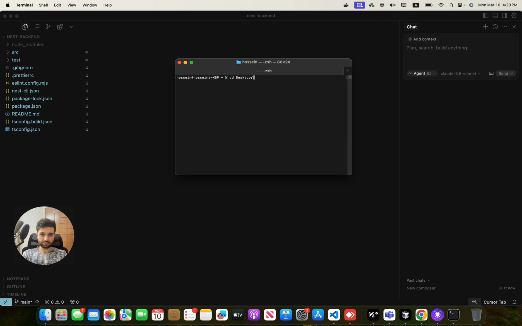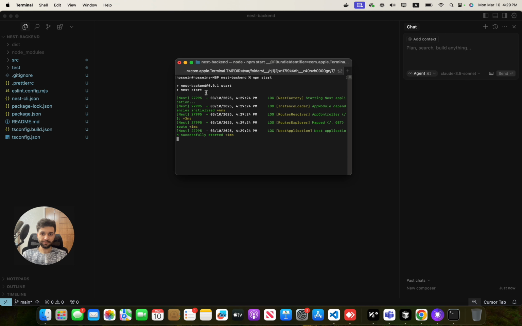So then let's go to desktop, YouTube. Let's see what we have here. cd Nest backend, npm start. Okay, and as you can see here, Nest backend started. As soon as you see this output when you write this command in your terminal, it means your backend is ready to go and everything is okay.